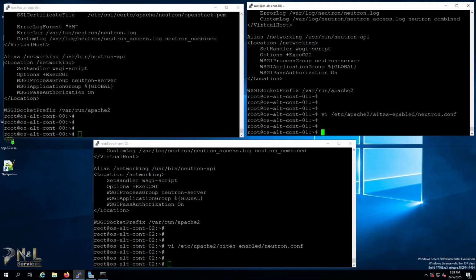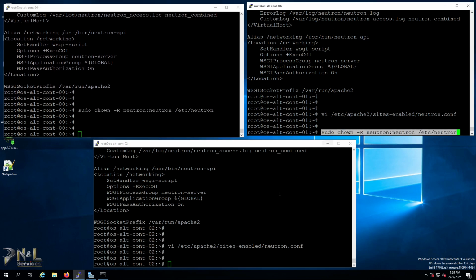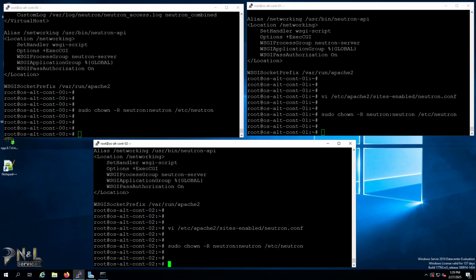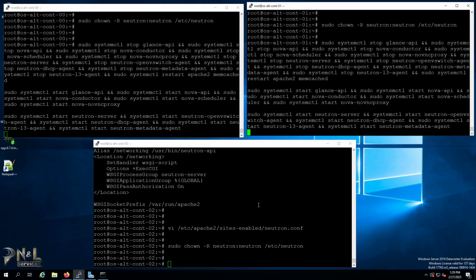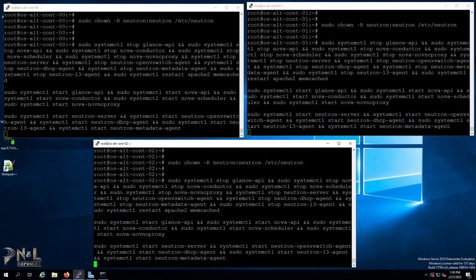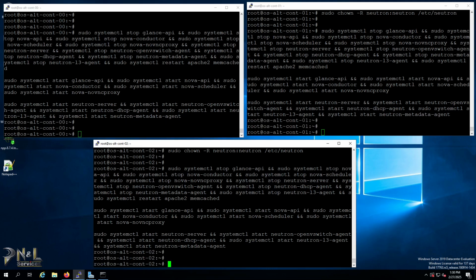Next, we're going to change the ownership of the Neutron folder or directory. If we don't do that, we will be getting a permission error. Then we restart all the services, all the OpenStack services. All the services have been restarted. We restarted Apache and Memcache and all the other services.